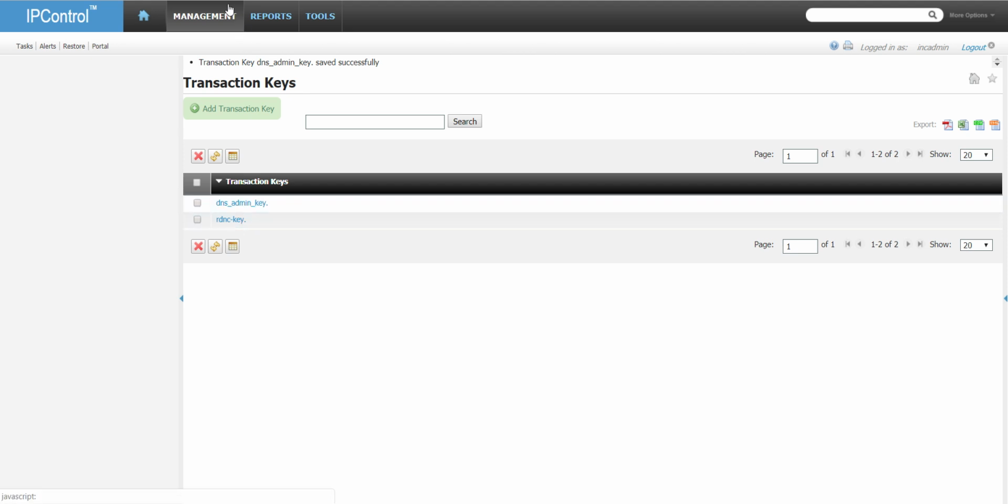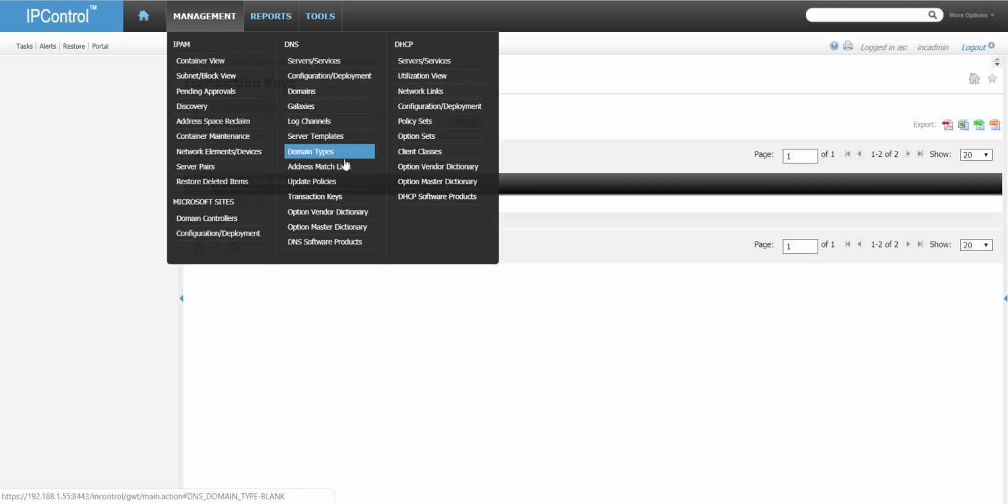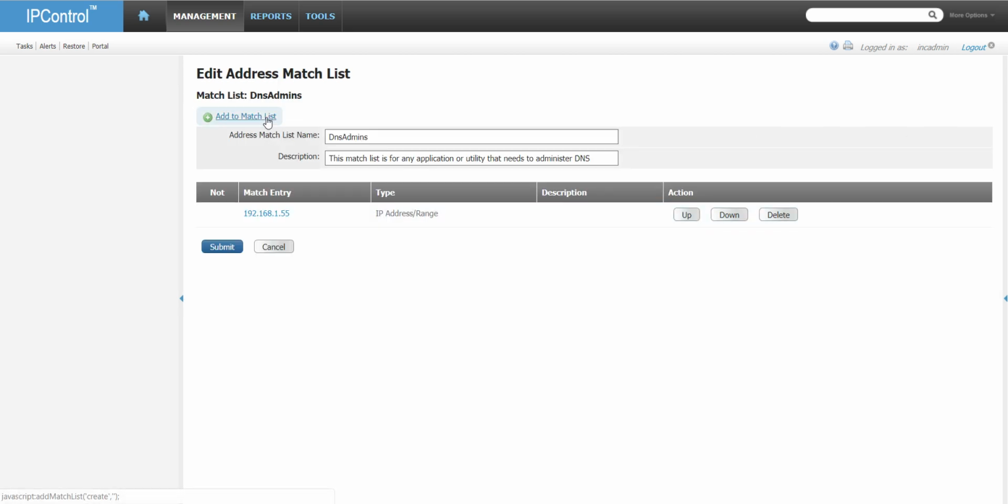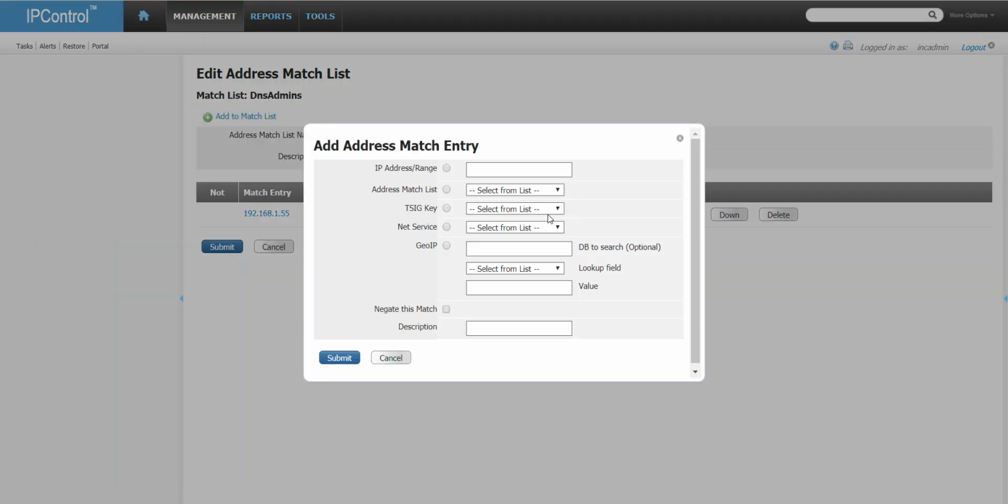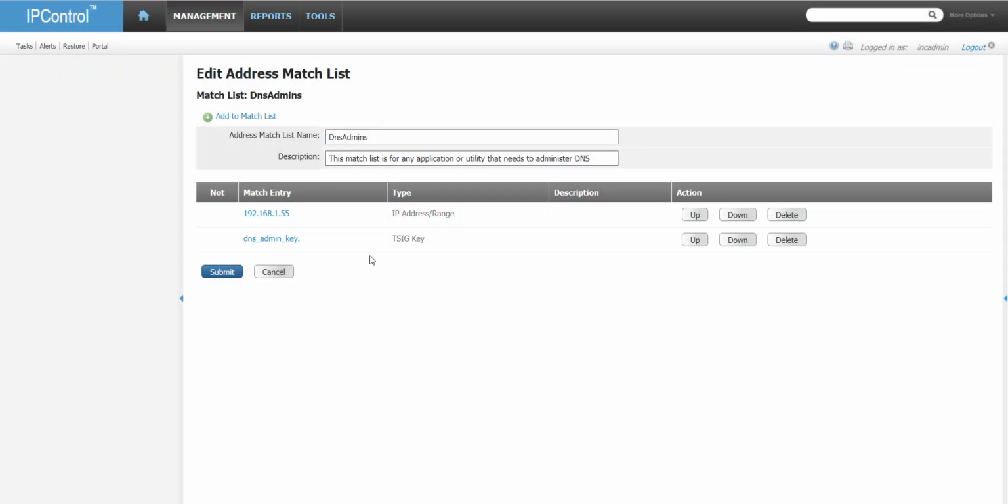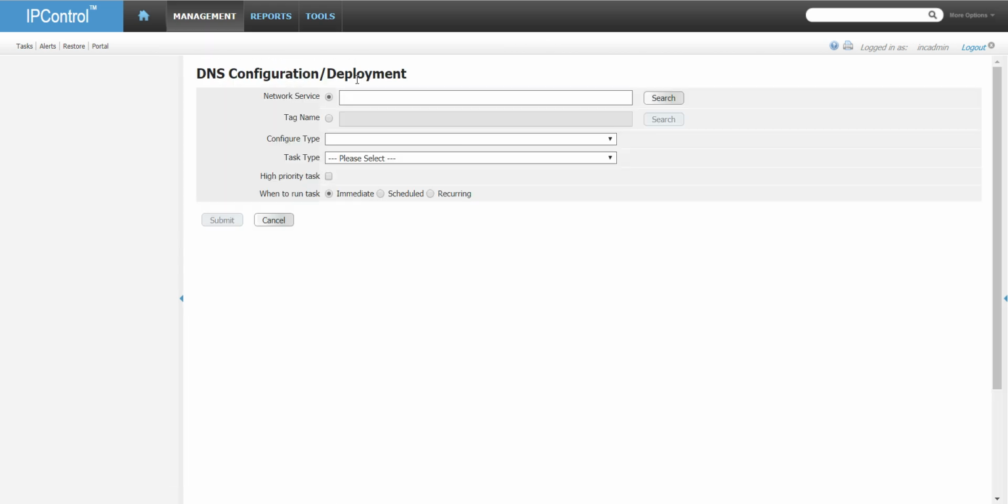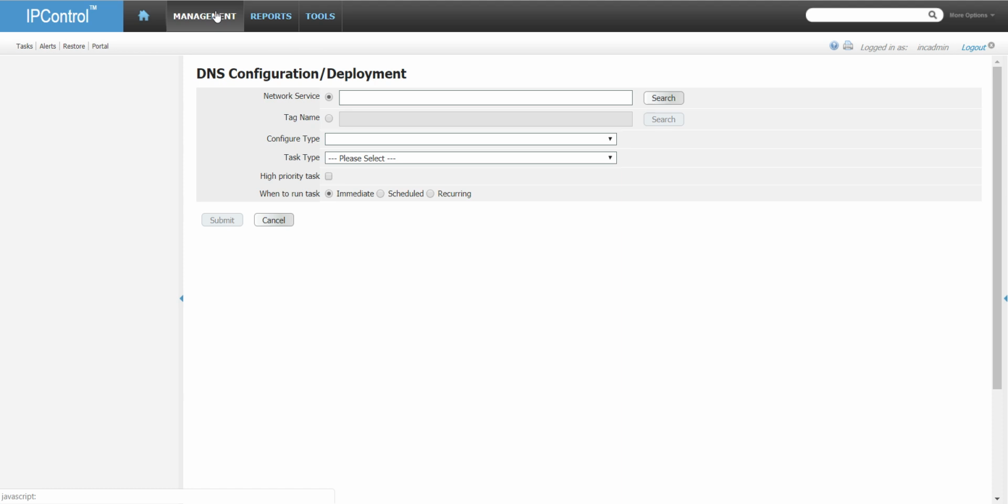And so now I have a key, and I want to go back to my administrative match list and to my DNS admins, and I effectively want to add my admin key now to the list of administrators authorized through TSIG. And once I deploy this change, which I'm going to do quickly here, actually we're going to go back and change the zones first.